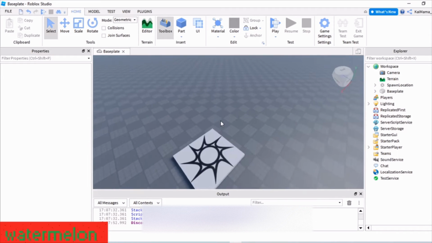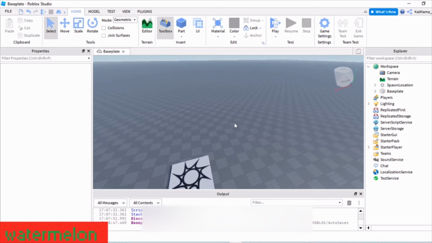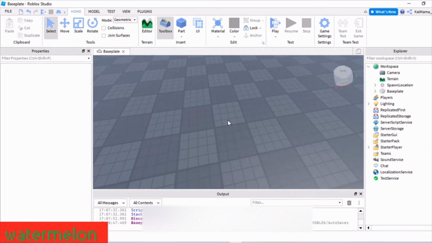And so basically, if some of you have maybe noticed, not a lot of you, but the base plate can't be interacted with. Here, let me show you what else.